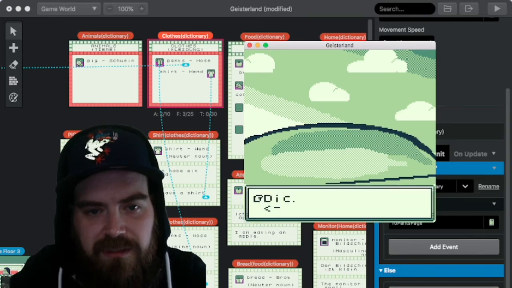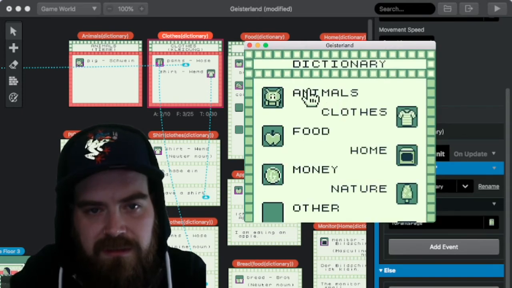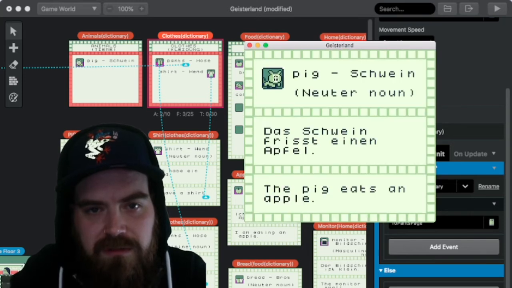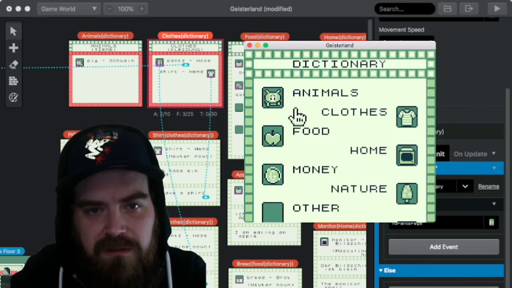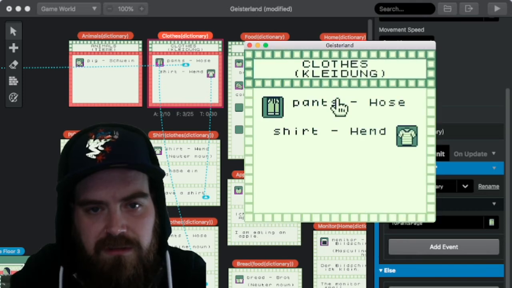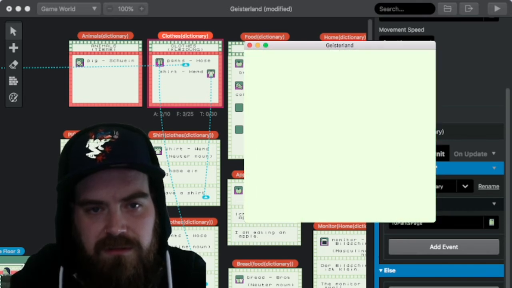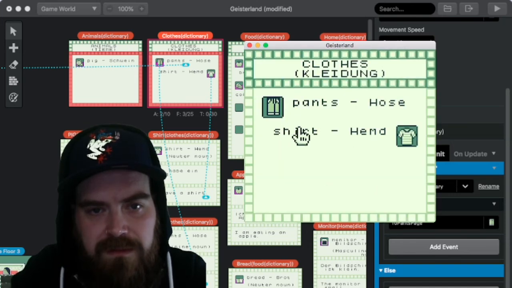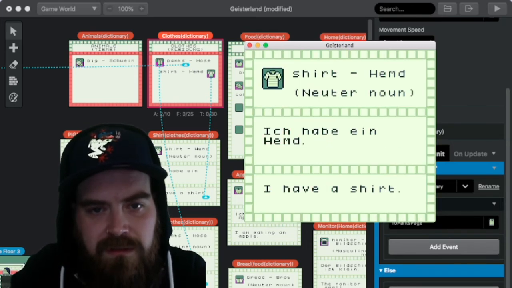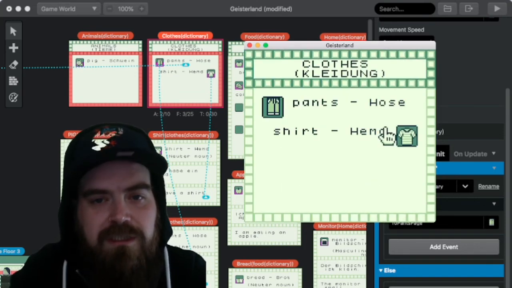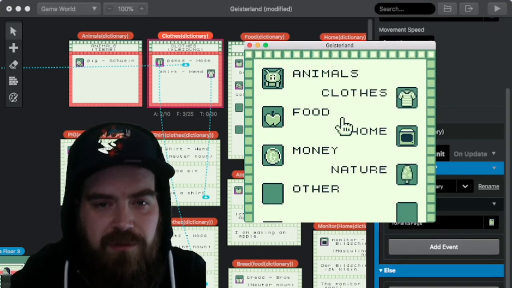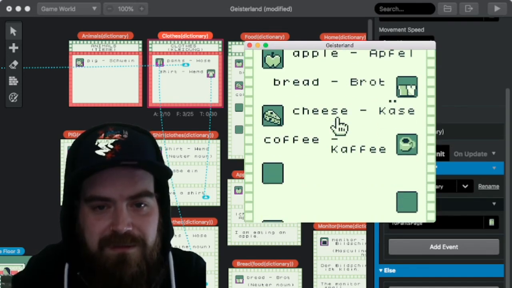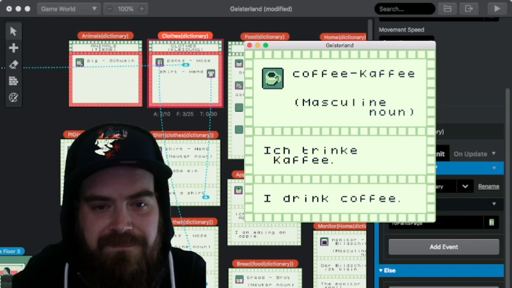Let's just check everything in the dictionary. Animals, pig, good. That's our new one. Looks good. Always good to check the actors and rooms that you cloned as well, because sometimes with the routing, it'll start to kind of misfire on you.